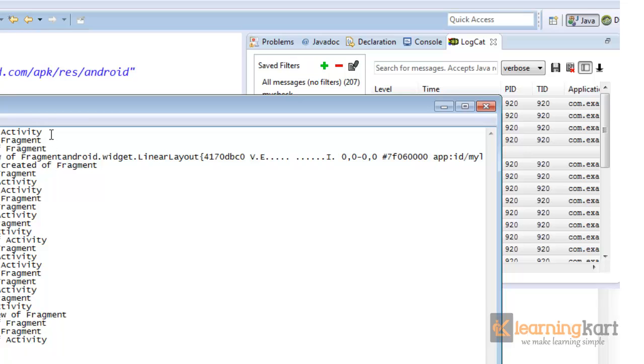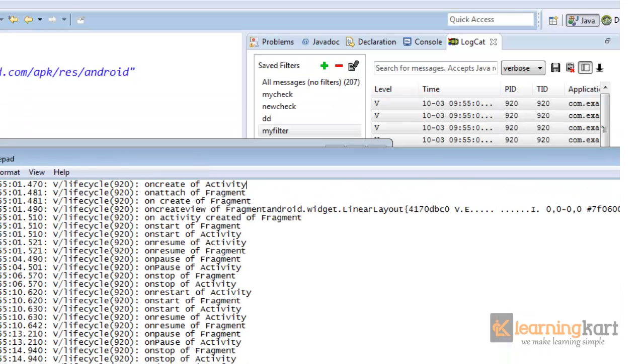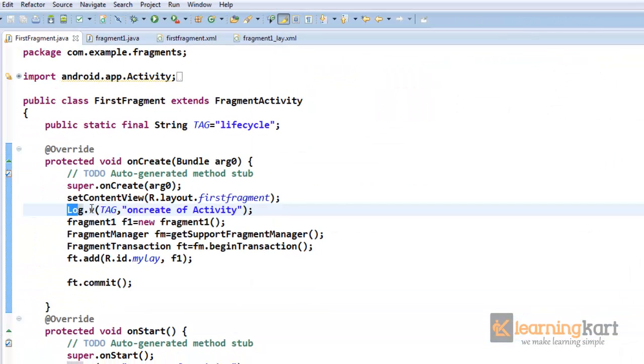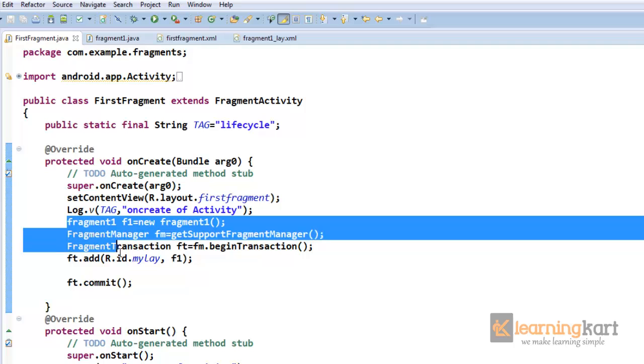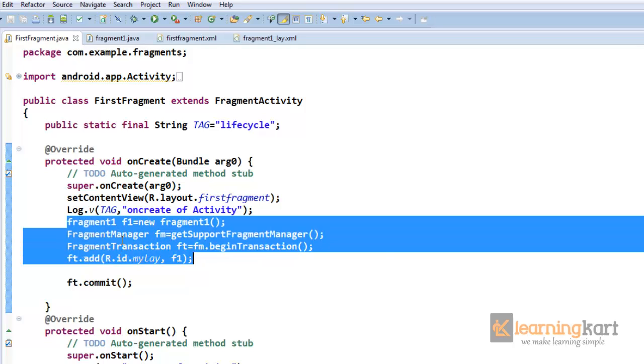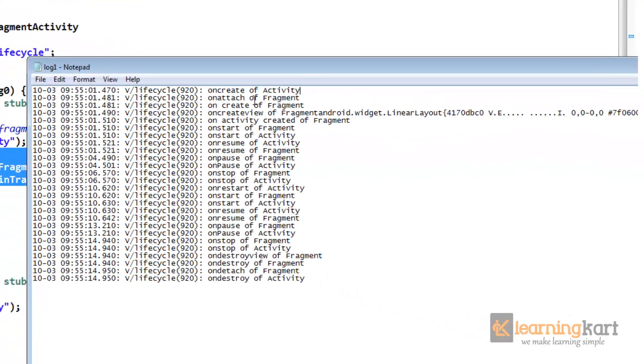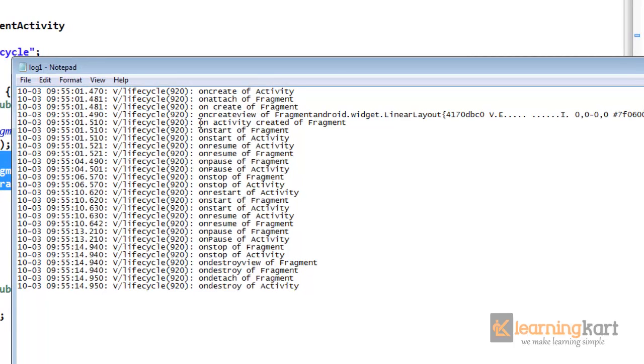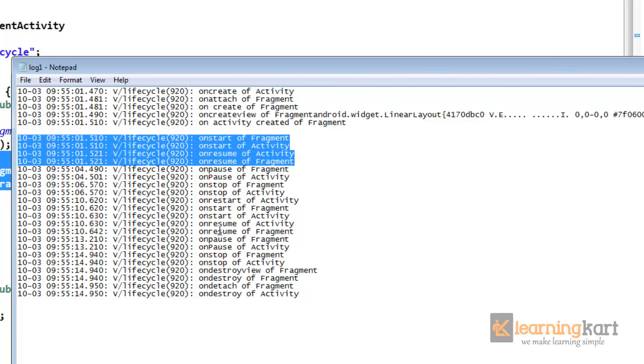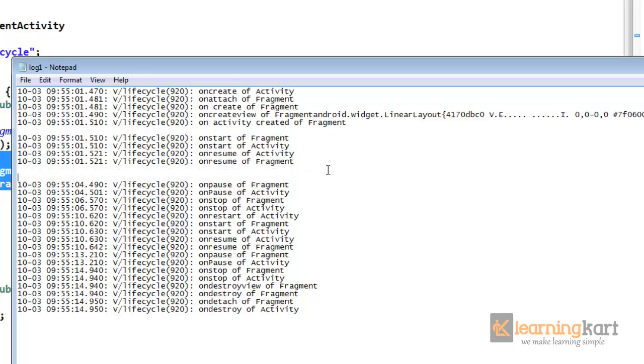Now as you can see, we have onCreate of activity, and this is because the onCreate of activity log is written before we add any fragment. So obviously this will come before any statement comes from any callback method from the fragment. And then we have onAttach, onCreate of fragment, onCreateView, and in this case you have a linear layout coming up. This is because the content view for the activity has been set before you attach a fragment. And then we have onActivityCreated, and then again the same cycle starts, onStart, onResume, and the activity and the fragment, they both are in running position.